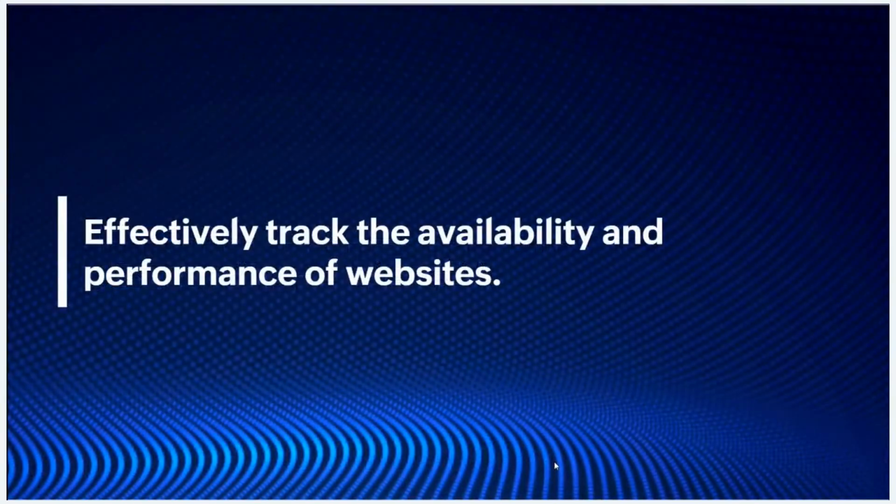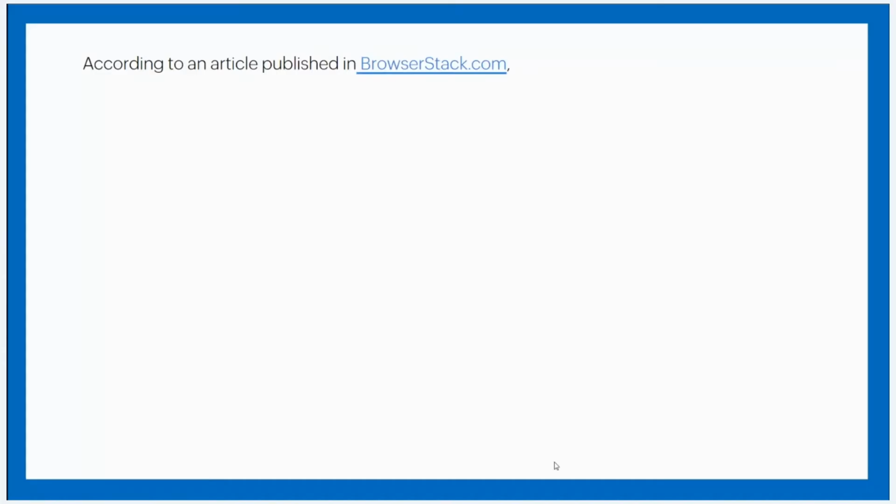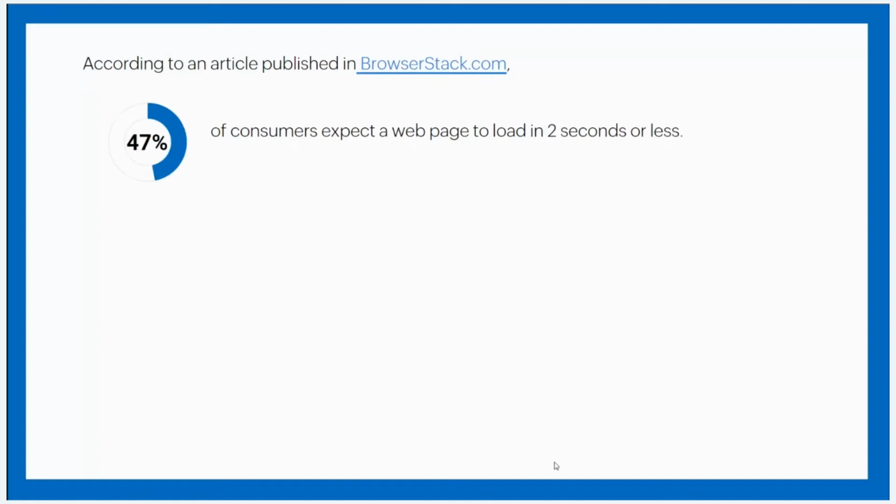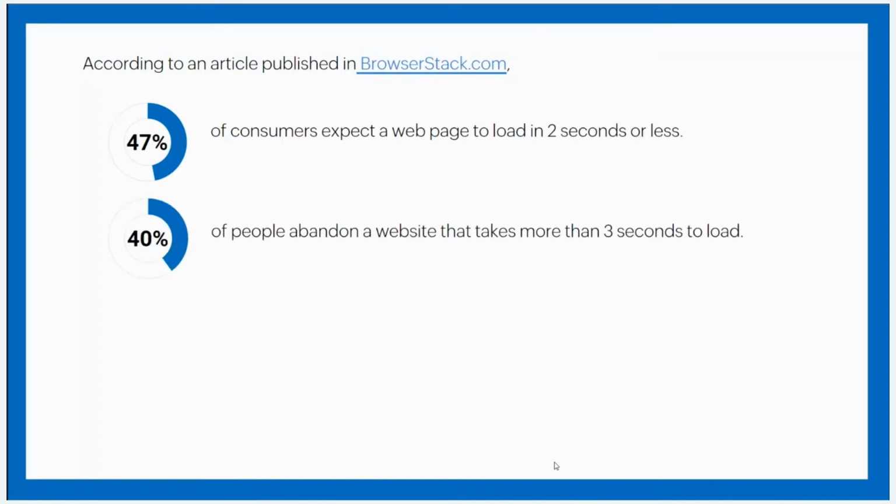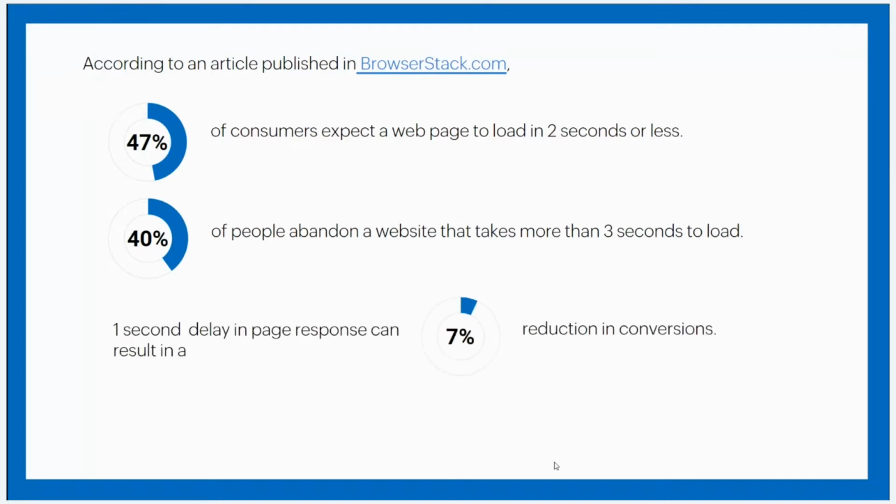First, we will see how we can effectively track the availability and performance of websites. According to an article published in browserstack.com, 47% of consumers expect a web page to load in 2 seconds or less. 40% of people abandon a website that takes more than 3 seconds to load. A 1-second delay in page response can result in a 7% reduction in conversions.